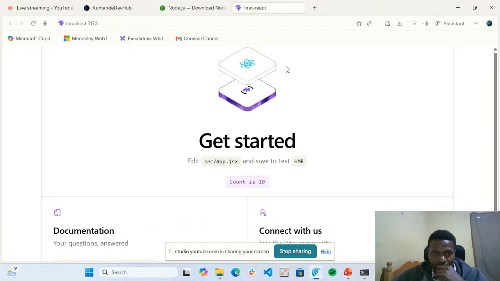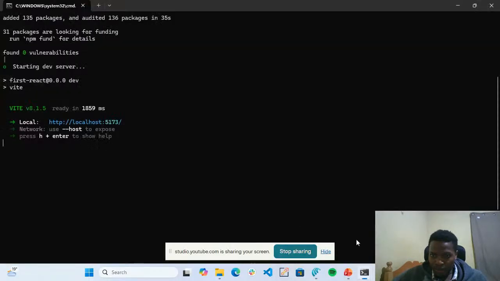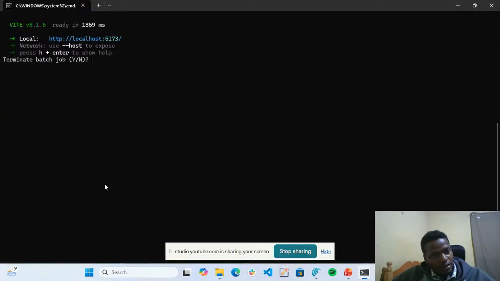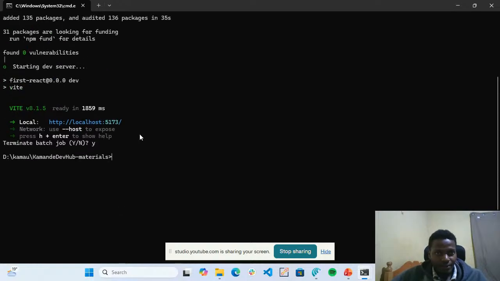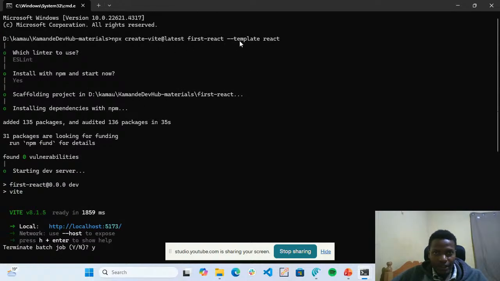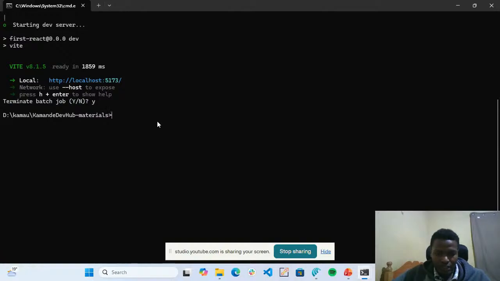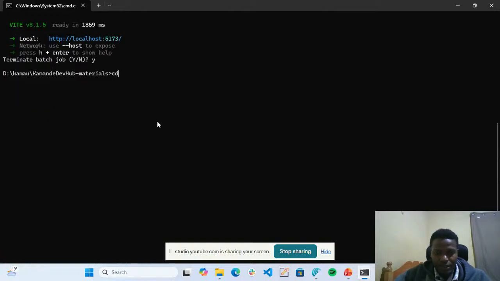So let's first look at the structure of this. I'll start up the server, and then we created this first React, so navigate to it. I'm in the folder where I created it, so I do a cd first React, and then in that I type code space and then the period, the full stop, and it opens in VS Code.